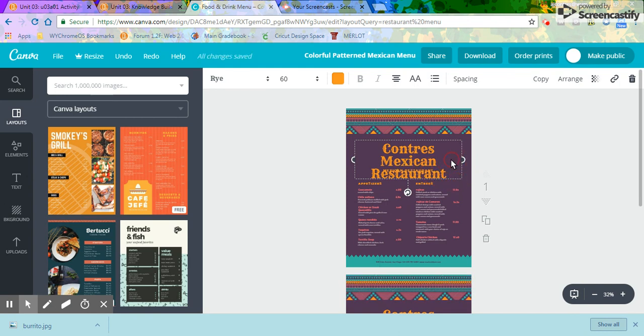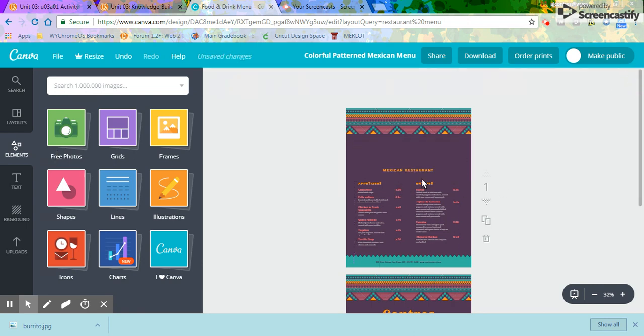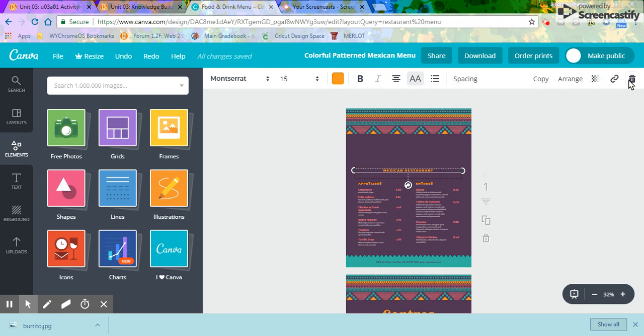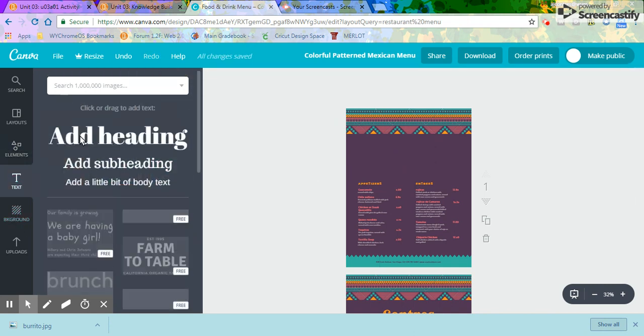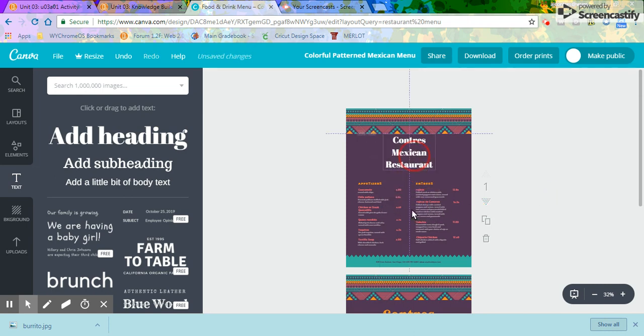And then I can use these tools here and I can move this around. I can make it smaller, I can make it bigger, I can even delete it if I want to. Then if I want to add text, so I deleted that, but now I want to go back in and add it, I can click here, delete that, and then I'll go to text, add a heading, and then I can retype in Contras Mexican Restaurant. So there that is, and I will move that up to the top.